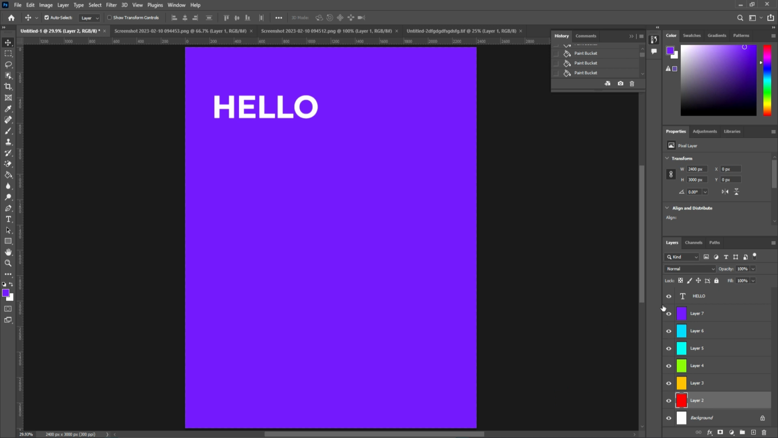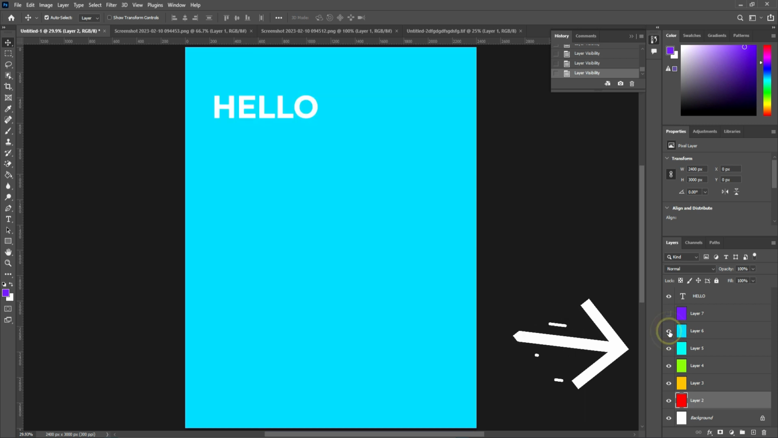Parts of the Layers panel. Layer visibility. The eye shows that the selected layer is visible. Clicking the eye icon on any layer in the Layers panel will hide and show the layer.